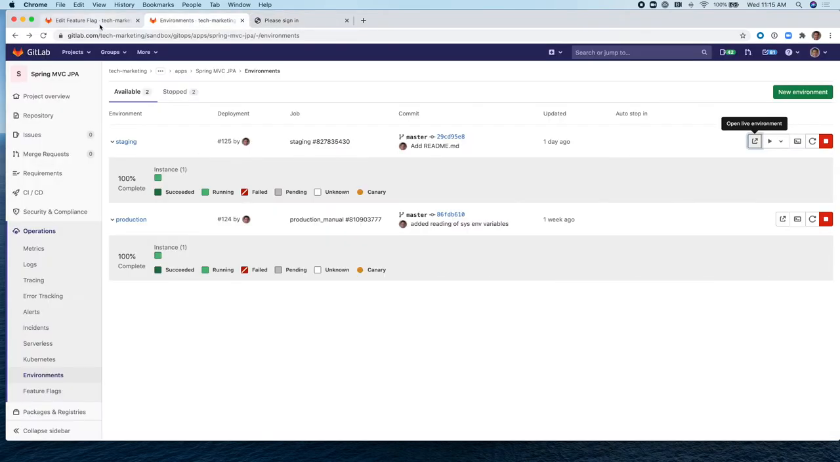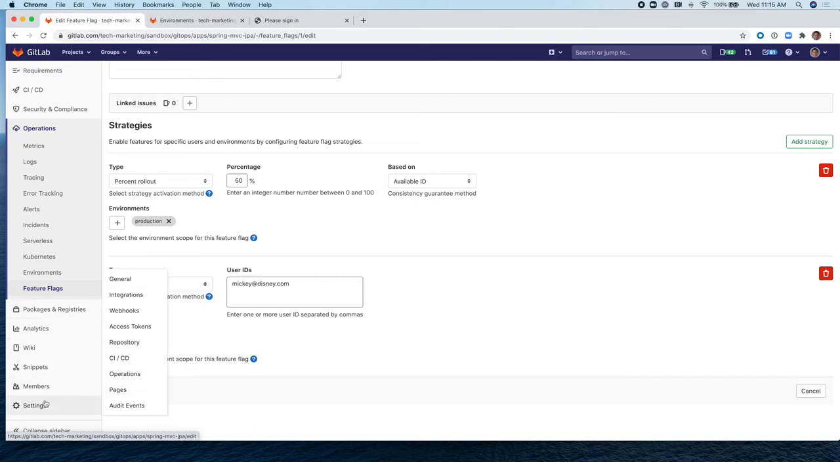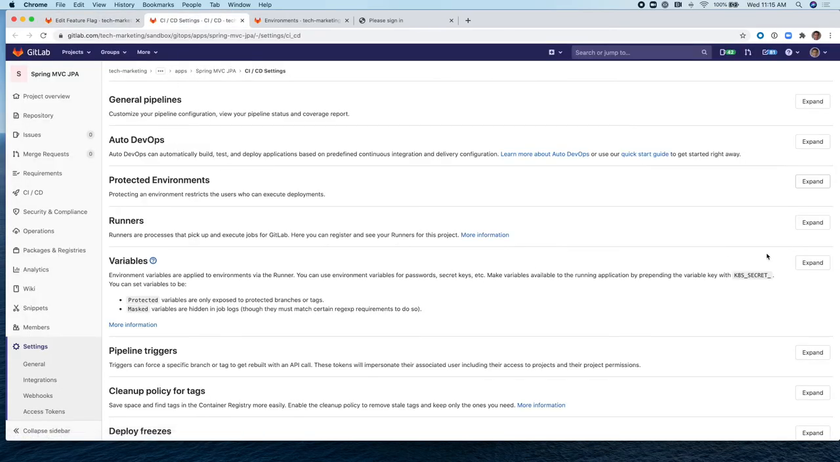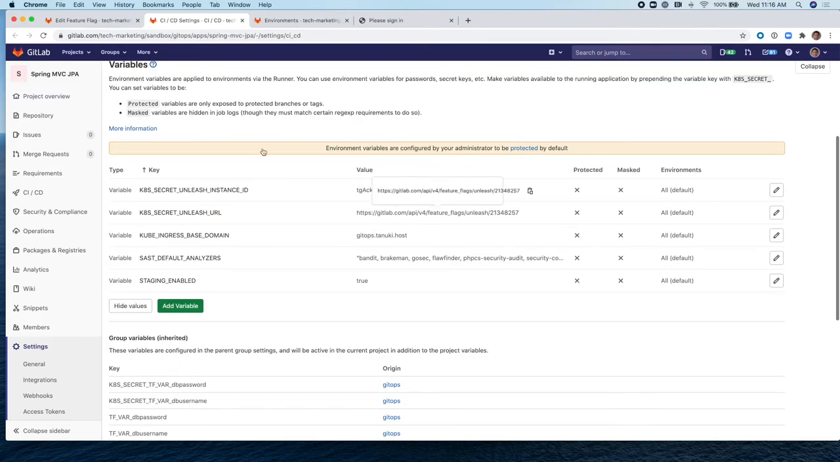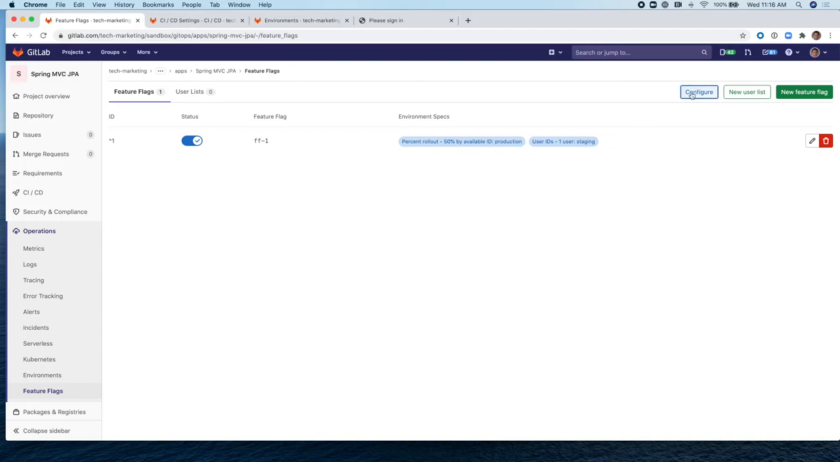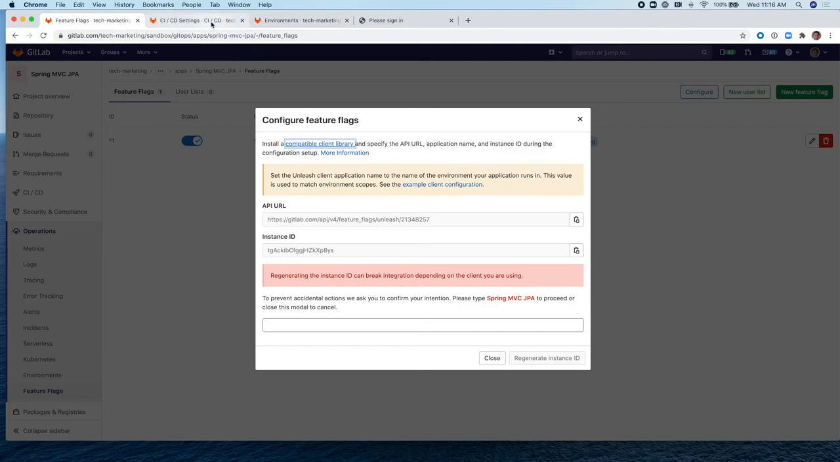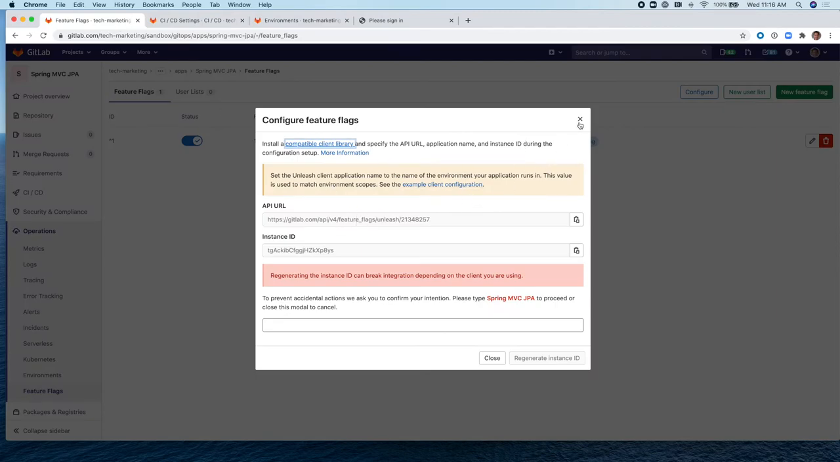In order to enable feature flags, you need to do a few things within your project. The first thing you need to do is define some variables. The variables you need to define are the Unleash instance ID and the Unleash URL. If we reveal the values, you will see these values here. You get these values from the feature flag configuration settings. If you click on the configure button, these are the values that you see in the variables right there. So you just copy and paste those to the variables.